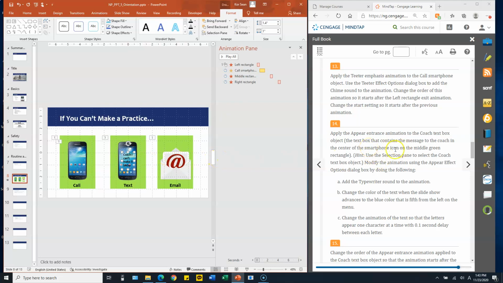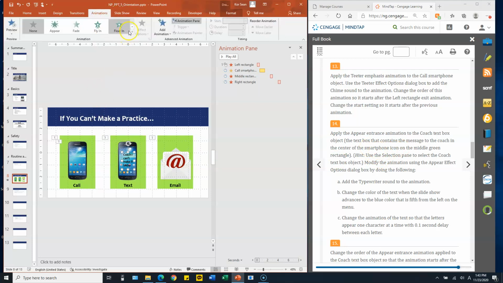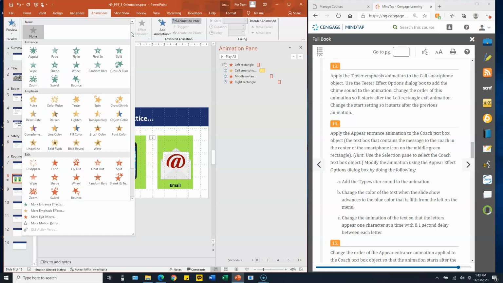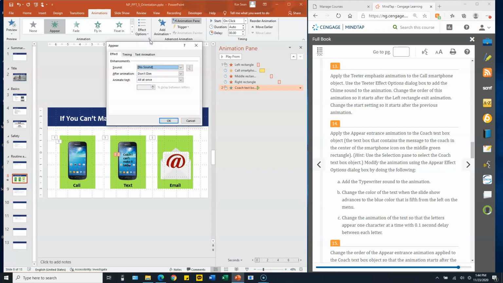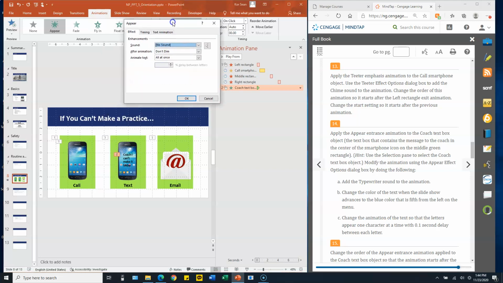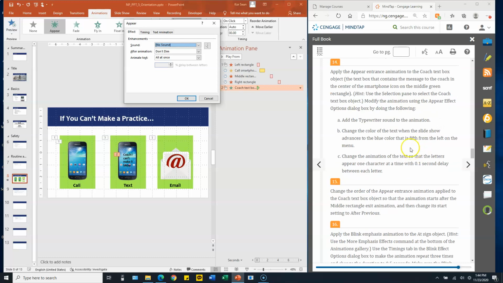Alright, from this, we will apply this one. Click the Animations tab, More button, and then we will use Appear Entrance. Click Appear. And then here is the dialog box. Click this dialog box. Okay, and then let's follow the steps here.